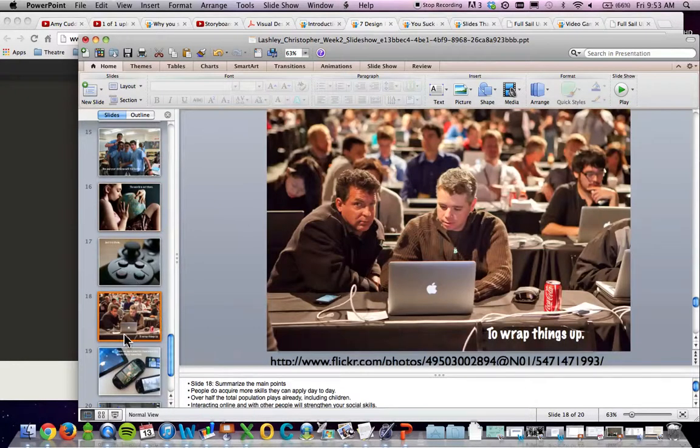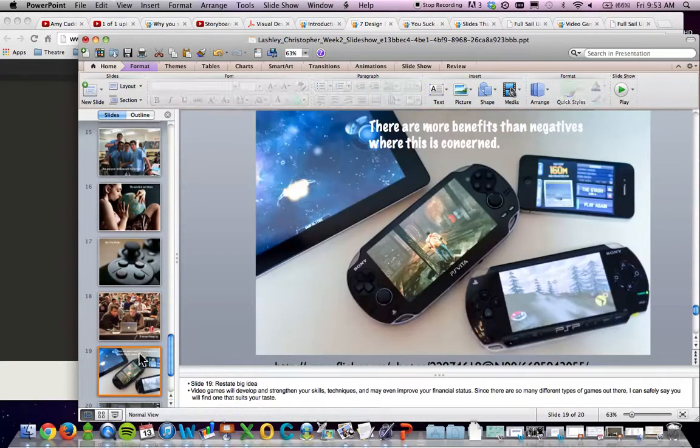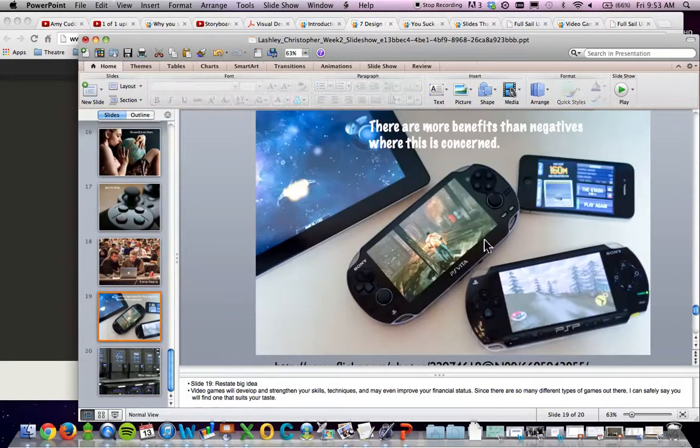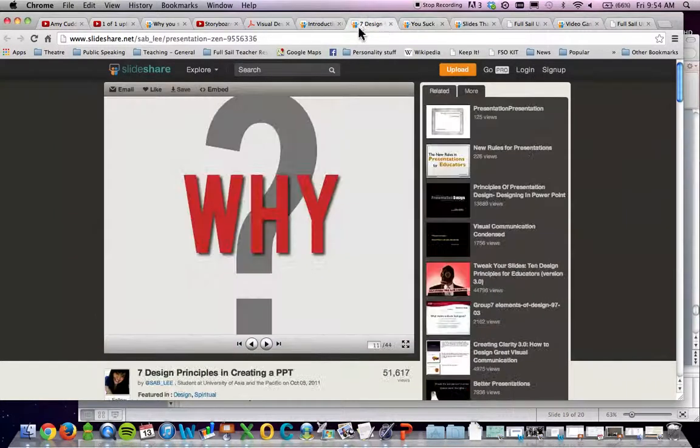Nice work with that. To wrap things up, this isn't what you want to write on your slide. You want to write something that really reinforces your concept, not things that reinforce the fact that you have an outline. Okay? So this says what comes next. Tell me what comes next. Pick up a game. Again, here you don't need a whole sentence. Look back at these.